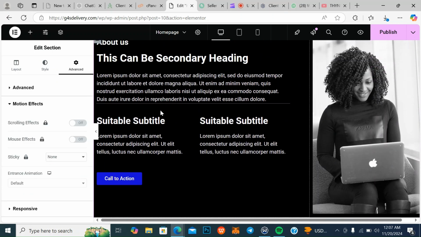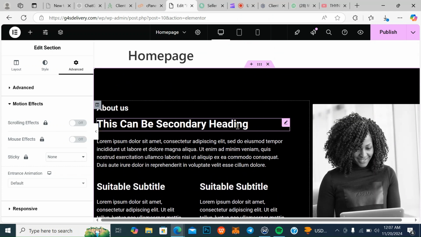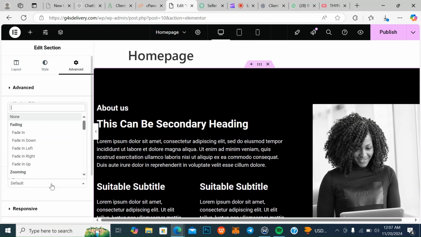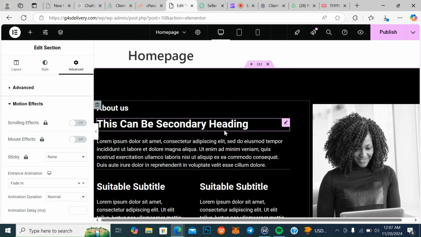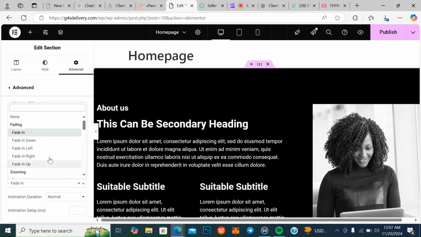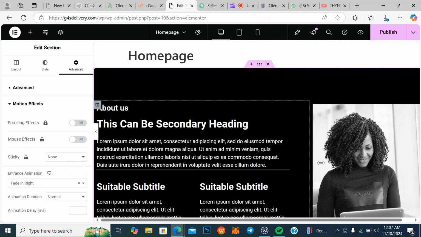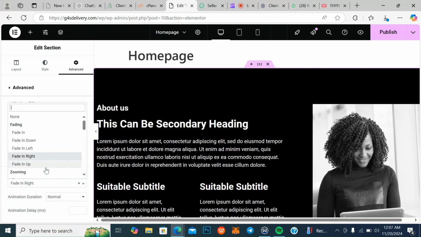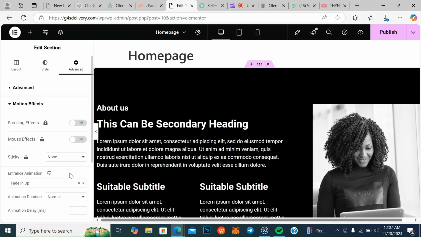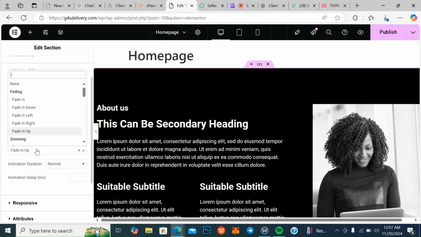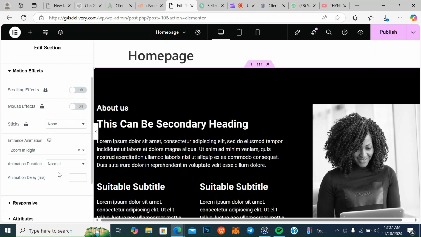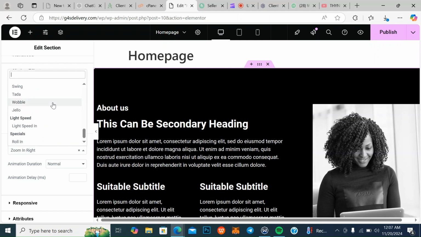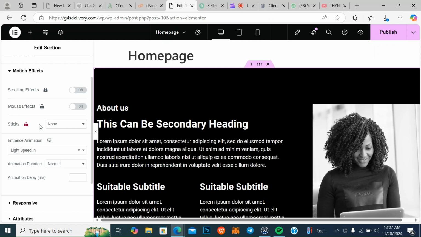Motion effects. For instance, when you enter a website, you see something like, let me say, fading. It will come out like this. So you just choose fading, right. So that whenever someone enters our website, it's going to load to the left. Fading up. These are different animations that you can add to beautify the site. Are you seeing that? There are many of them. You just go ahead and choose the one you like.